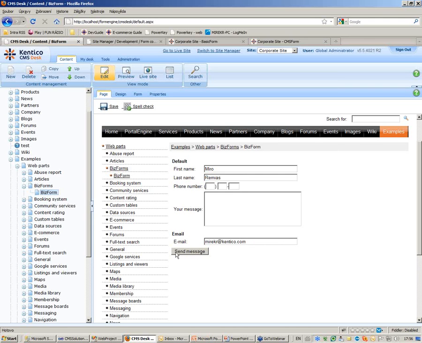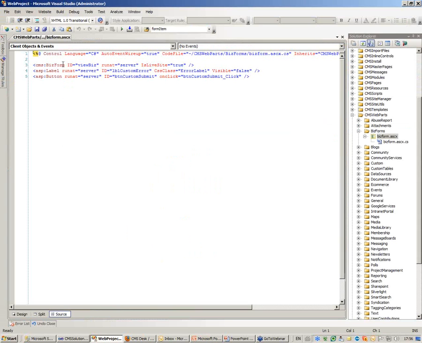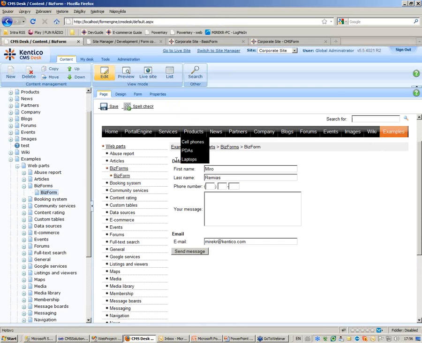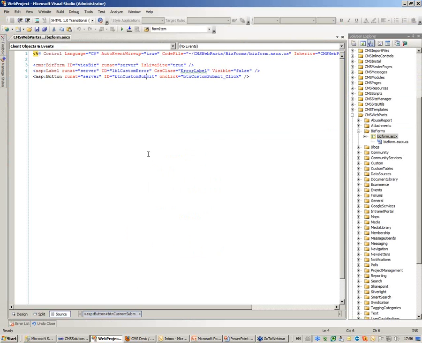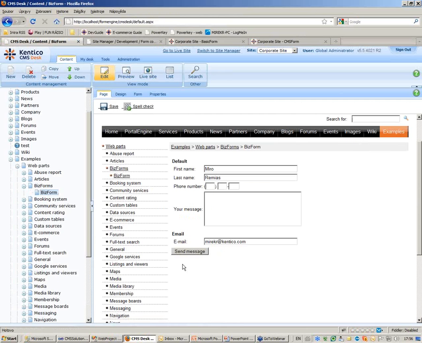But indeed, this button is a custom one. I've simply disabled the BizForm button and added a custom button at the bottom of my web part, and I've also disabled the form error label that is by default located at the top of the BizForm, and put it at the bottom of the BizForm. So how is this done?